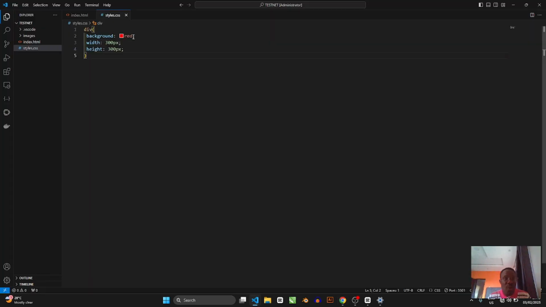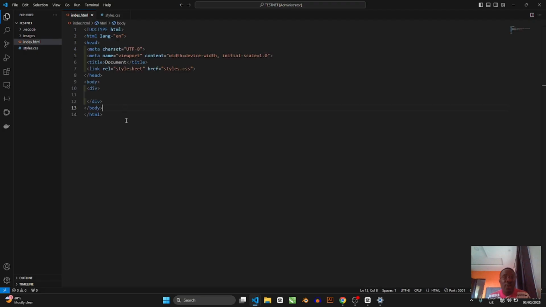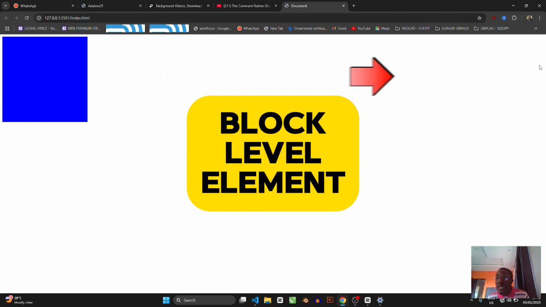So if we go back to this web page, we'll see a red box. We don't want red, we want blue. So if we come back to our web page, we'll see a blue box. There is something I need to explain to you, which is the first thing you have to understand about a div, is that it's a block level element. A block level element is an element that runs across like this.